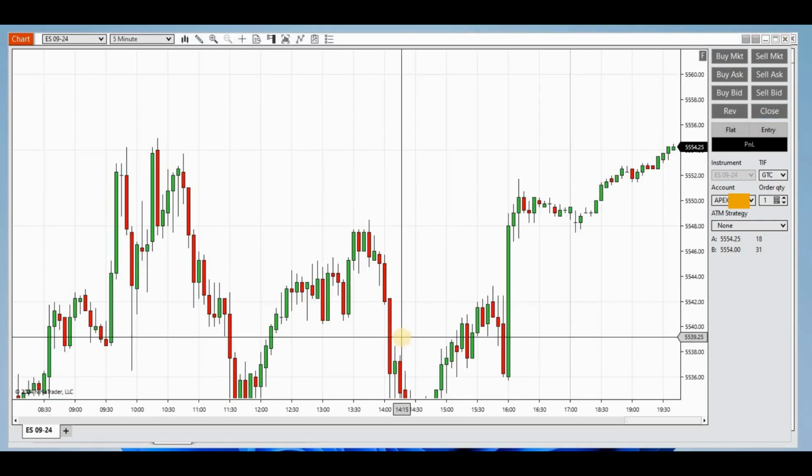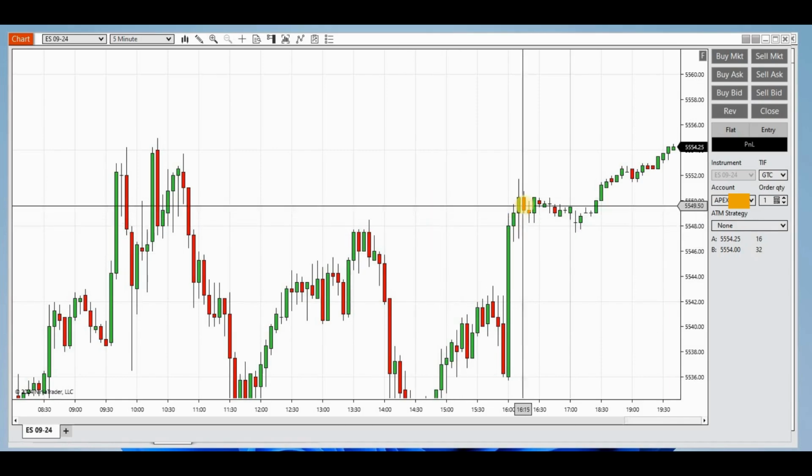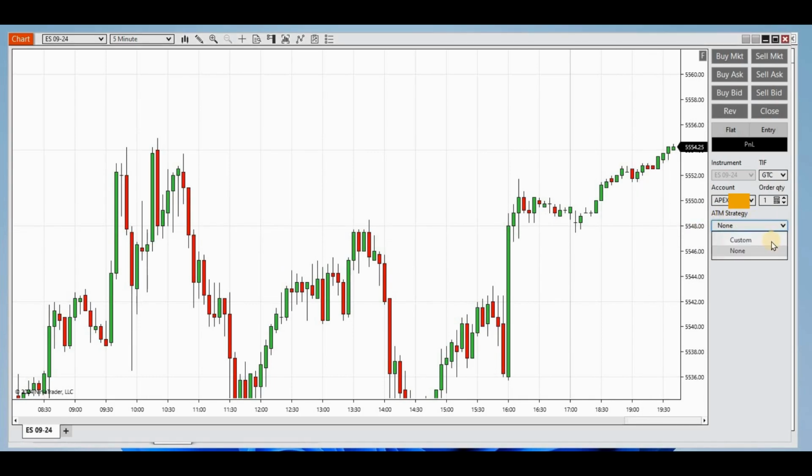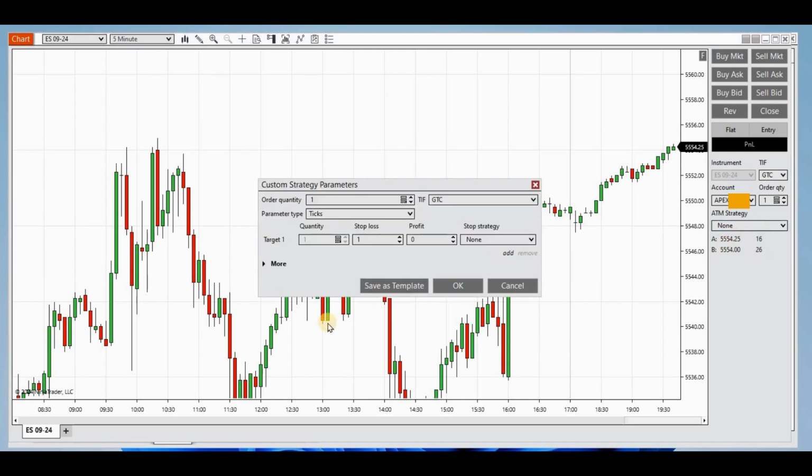On that order we just entered, you may have noticed that there was no take profit or stop loss. To automatically add a bracket order to your order, you want to go over to ATM strategy, click on the drop down and click on custom. And then over here, you can set your stop loss and take profit. For this example, we'll use 25 for the stop loss and 25 for the take profit. You also have the option to change your quantities as well, but we'll just leave it at 1. And you can click here to save your template, or you can just click OK.